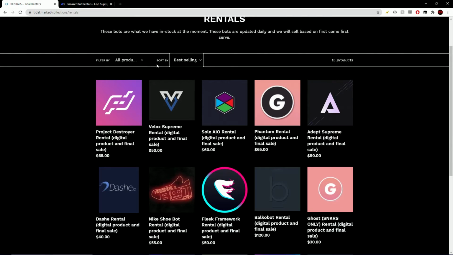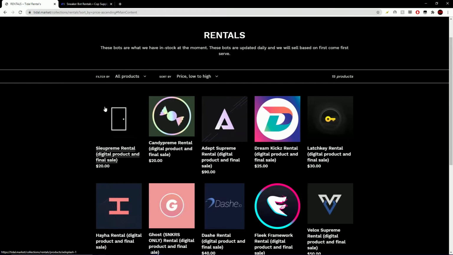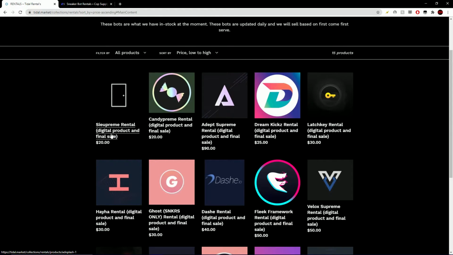So at the top here we have the sort by. Right now it's set to best selling, however I can do alphabetically A to Z, Z to A, price low to high, high to low, and the date as well, but I'm going to do low to high here and let it load. The cheapest is COP rental, digital product and final sale, meaning once you buy it you can't get a refund, so please keep that in mind when you're checking out these bots.